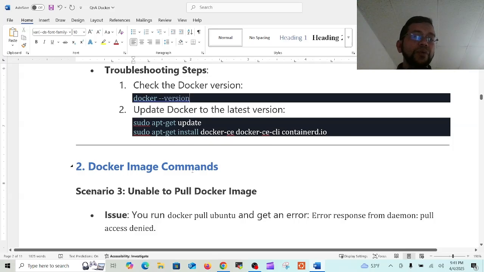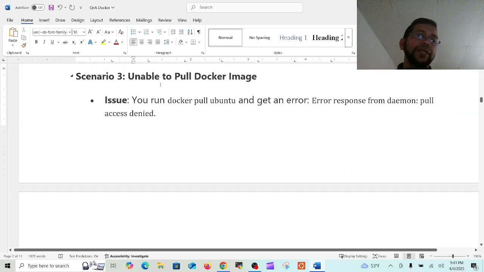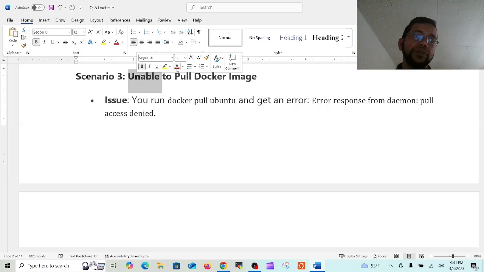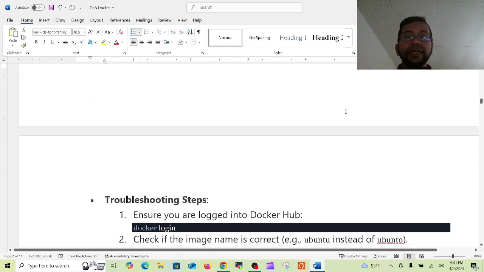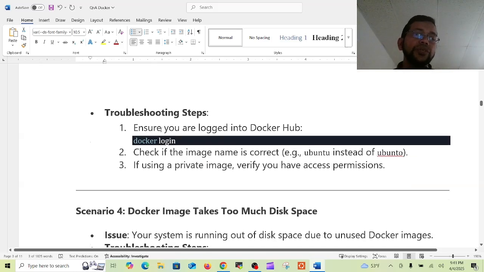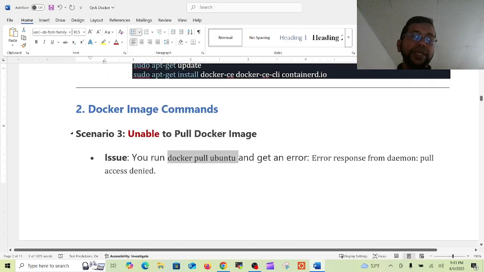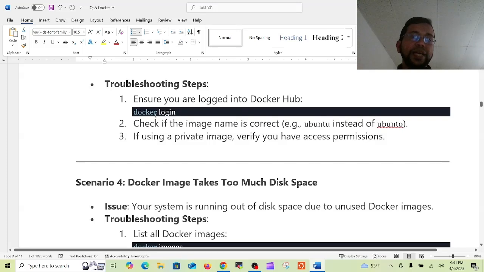Then Docker image commands. Scenario 3, unable to pull Docker image. Issue: you run docker pull ubuntu and you get an error: Error response from daemon, pull access denied. You run docker pull, but the error has come. So ensure you are logged into Docker Hub. Why is the unable-to-pull-image error coming? You have to ensure docker login.